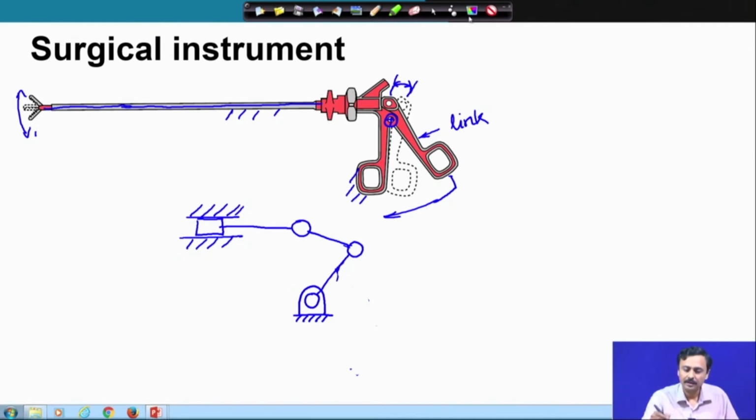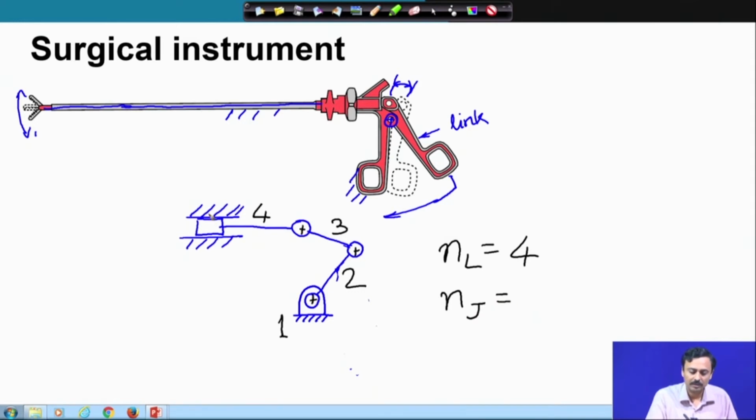So, let us again count. Ground is 1, this handle link is 2, this coupling link is 3, and finally, this rod is 4. So, again we have 4 bars. Number of links is 4, and number of kinematic pairs, number of joints, is again you can count 1, 2, 3, and here you have 4. So, again this is a 3R 1P kinematic chain.